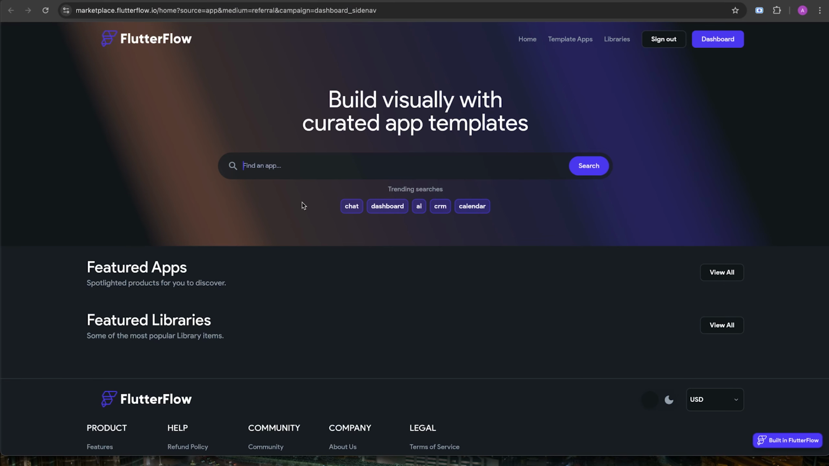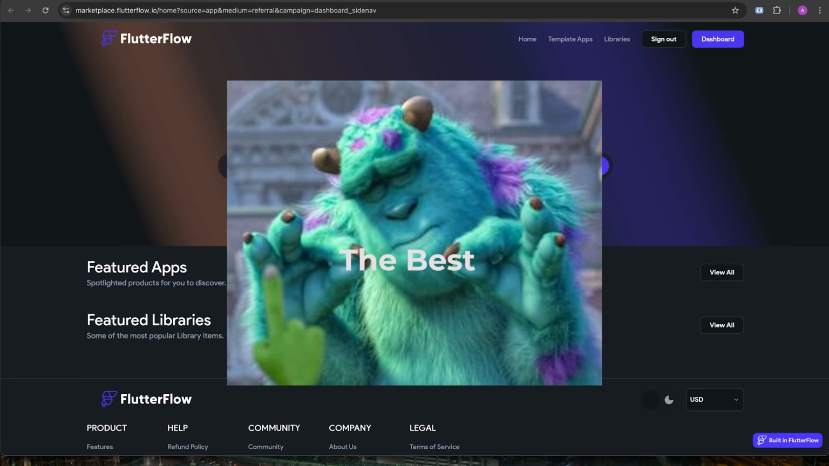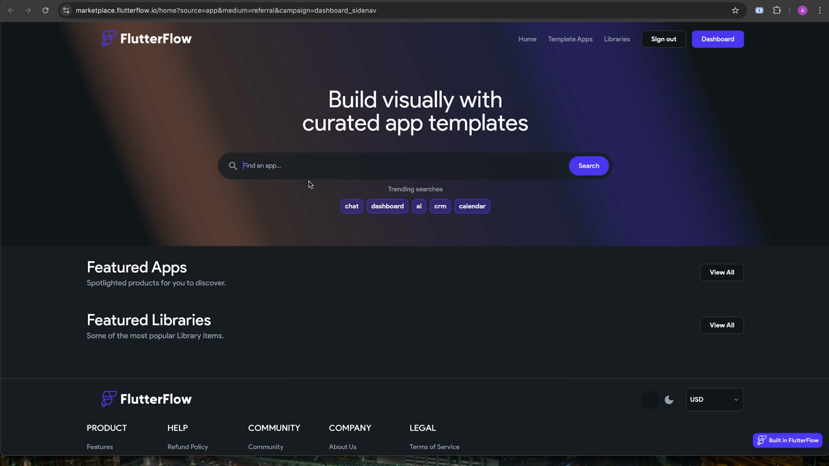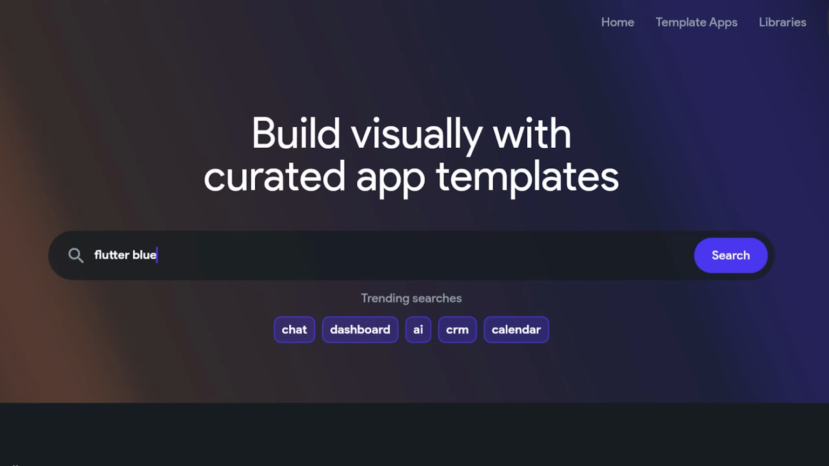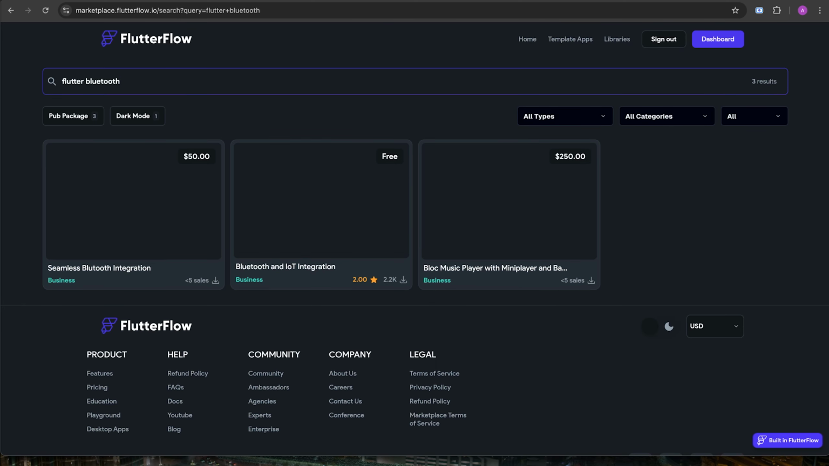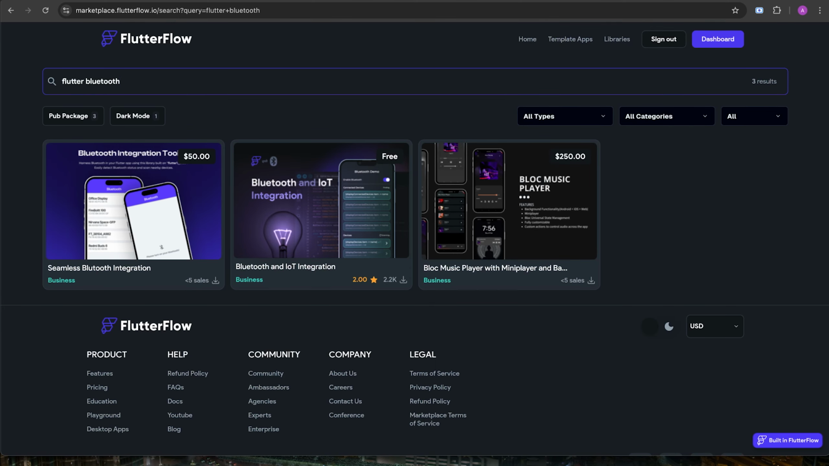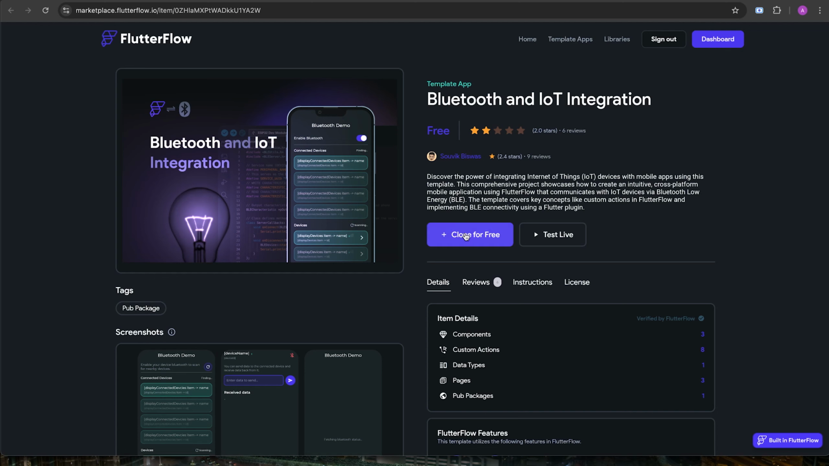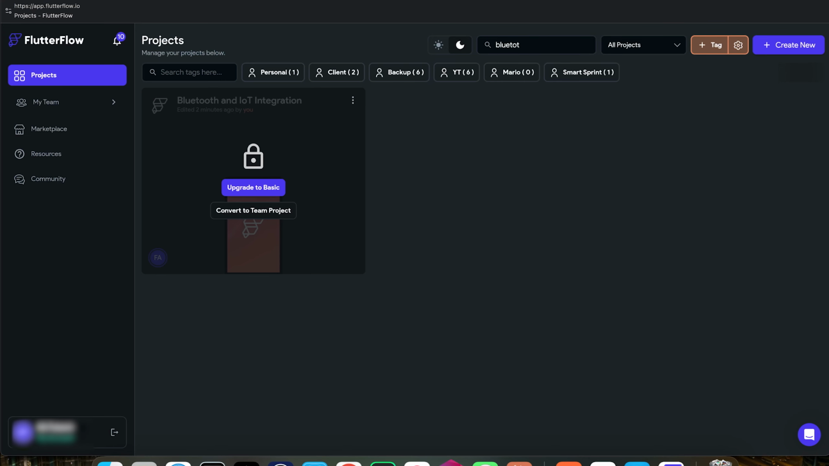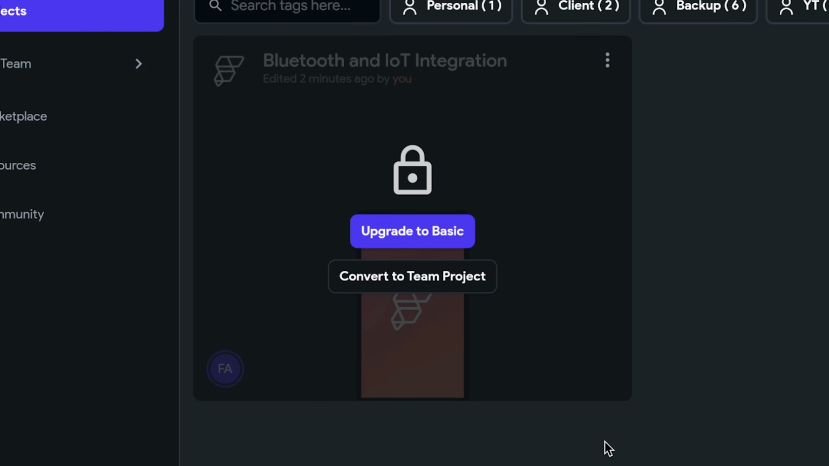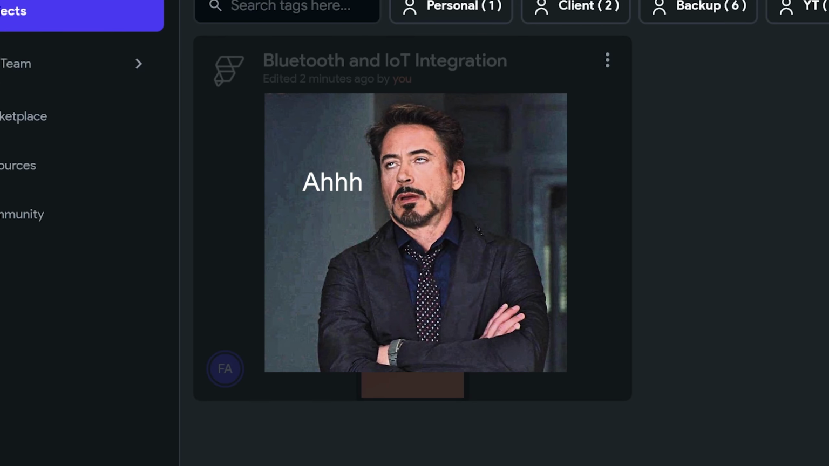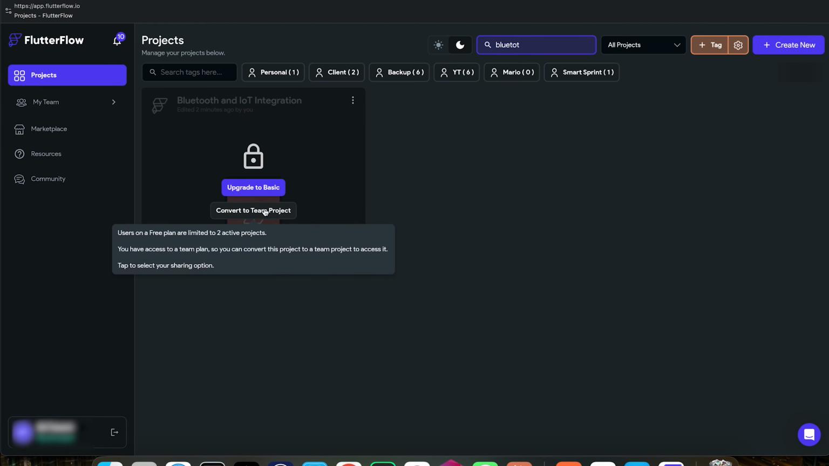Since this is the easiest and best tutorial on YouTube about this, we're going to use a template project to jumpstart us. Head on to marketplace.flutterflow.io, then search for Flutter Bluetooth and choose the second one, which is free. It's an amazing starter kit, but it has some major flaws that we will fix in this tutorial. After it's added to our projects, click this convert to theme.